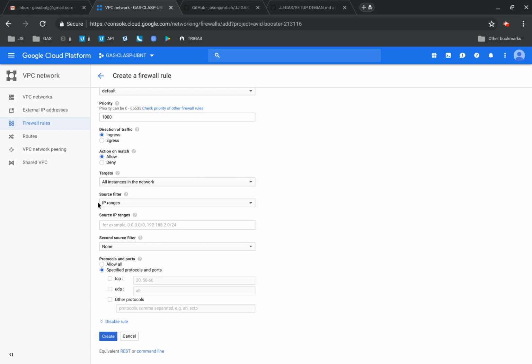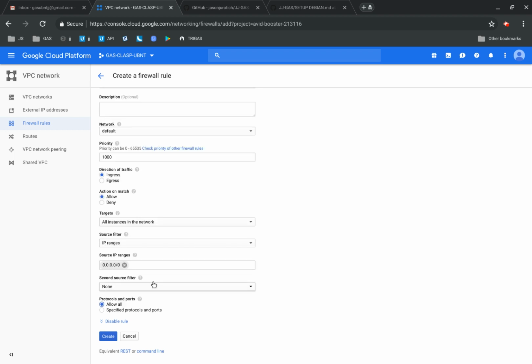Sometimes the UBNT, the Ubiquiti controller needs specific instances, so that might have to be changed later on. Anyhow, the source IP range, you're always just going to put 0.0.0.0/0. Now, you don't need to do anything else with that. That's almost always going to be the same, almost never changes. And then down here, the second source filter, you can just leave it like that.